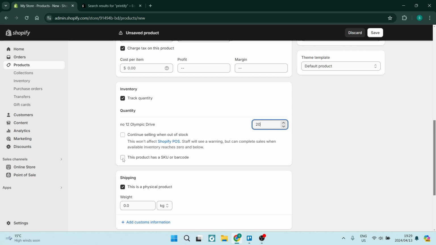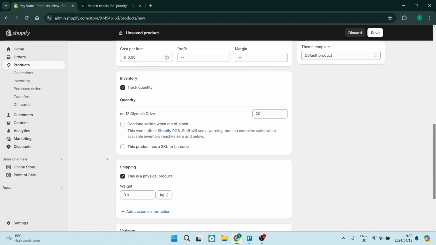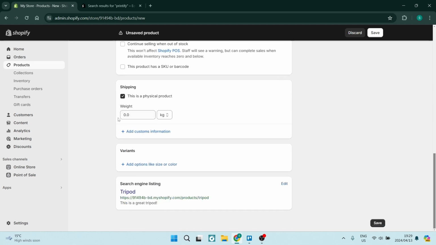You can also select if the product has an SKU or a barcode, a unique code that is related directly and only to that product. You can also now enter in the weight over here. So I'm going to go 200 and I'm going to change the decimals to grams. And here you can add customs information. We're not going to go into that now. You can also select whether it is a physical product or not.